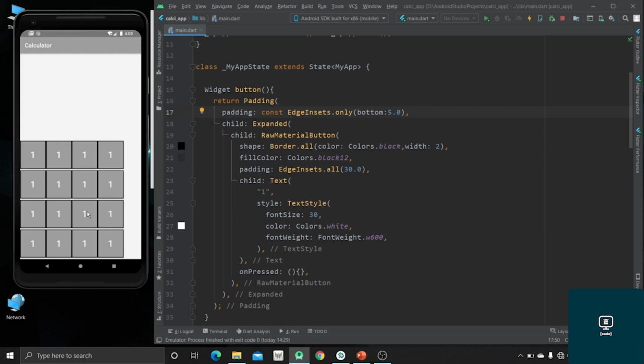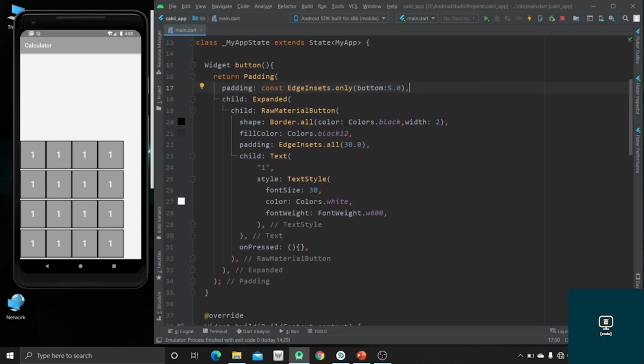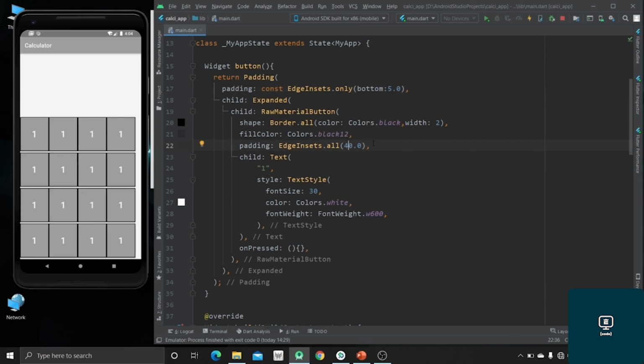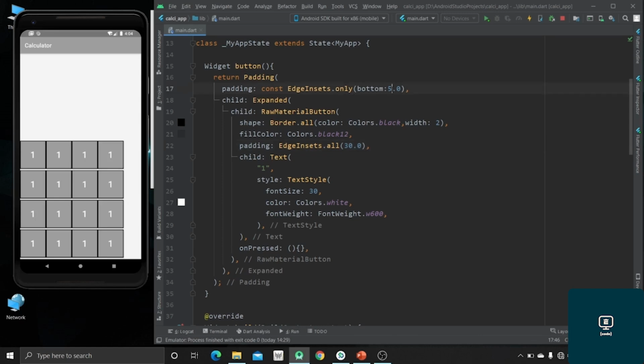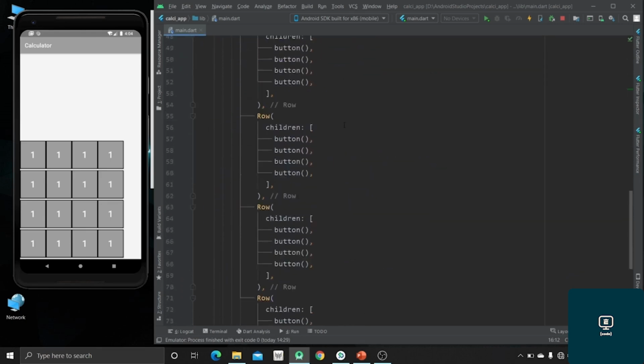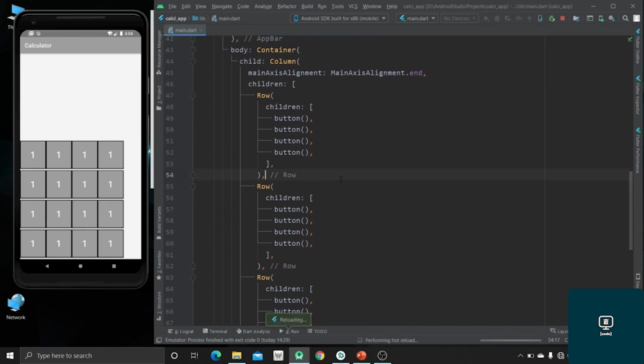Okay, still, just increase this to 40. Okay, 30 was good. I'm just going to remove this padding only, and instead of that, okay.